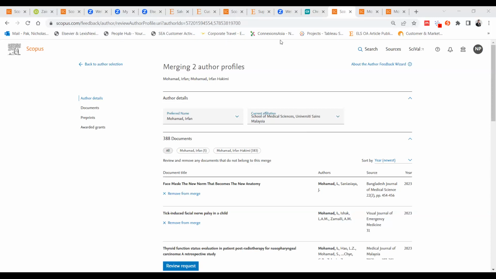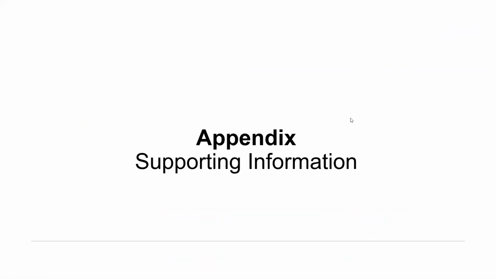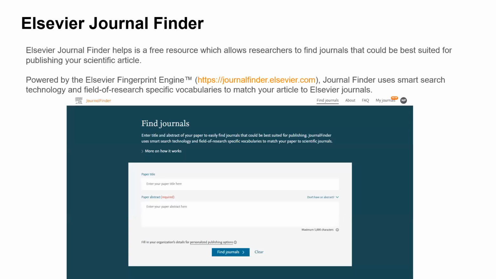Okay, those are some pretty good examples. If any of you have any questions or any outlying experiences that you'd like to clarify and check, let me know. I'll be happy to tackle the questions that you have as well. But in the meantime, for those early career researchers out there, if you want to find out about journals, if you want to publish in an Elsevier journal and you don't know which journal to select, we have the Journal Finder, which is a free resource to help you find journals that are best suited to publish your scientific article.